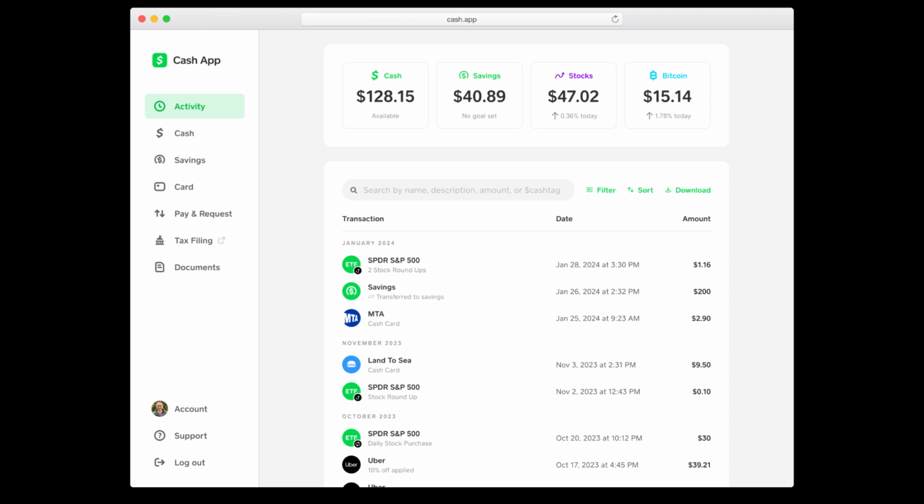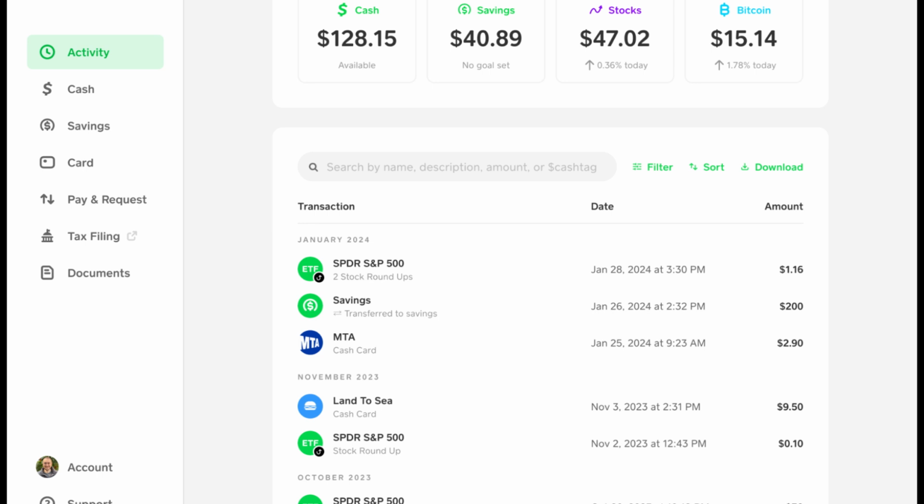So of course, the very first thing that you have to do is to pull up the Cash App application on your mobile device and then make sure that you are logged in. Once you are successfully logged in, all you have to do is add Apple Pay as a payment method of your Cash App by going into the option of Pay and Request at your left side.